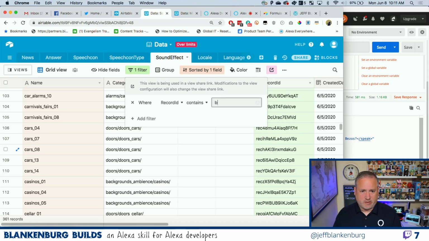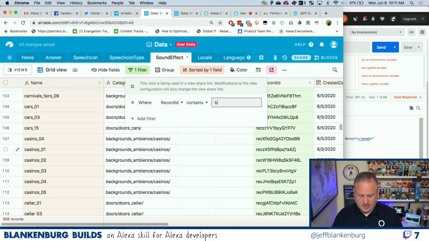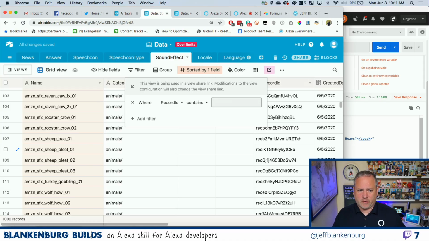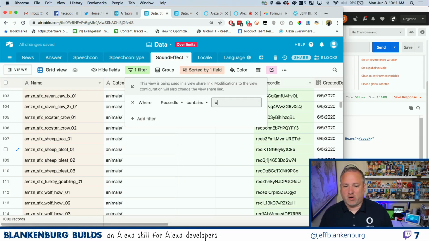I could do this for B too, right? So I filter down for B, I get 358. Now remember, there's exactly 1,000 records in here right now. So if I get rid of the filter, you can see I have 1,000 records down there at the bottom left. I could do this for C. Oh wait, I still have 1,000 records because every one of the records starts with REC. So that's obviously going to match all of them.